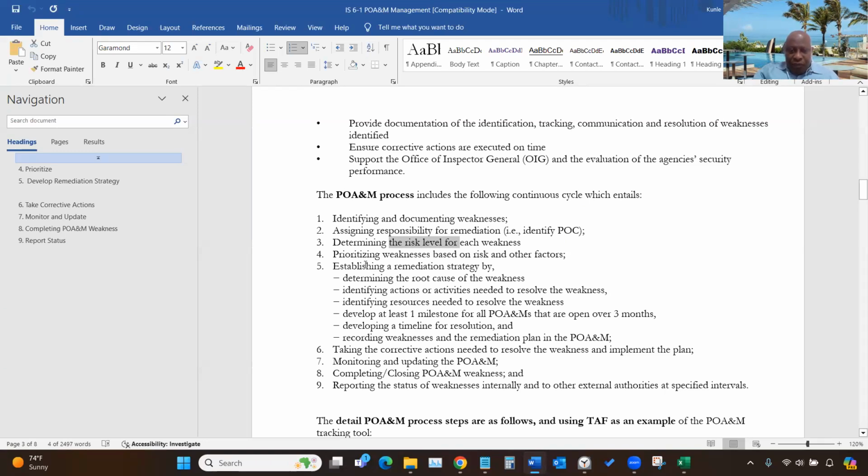Determine the risk level. Prioritizing weakness. Priority is a function of the risk level. And then, like I just said, establishing the remediation plan, the strategy. They come up with the plan to correct the issue.